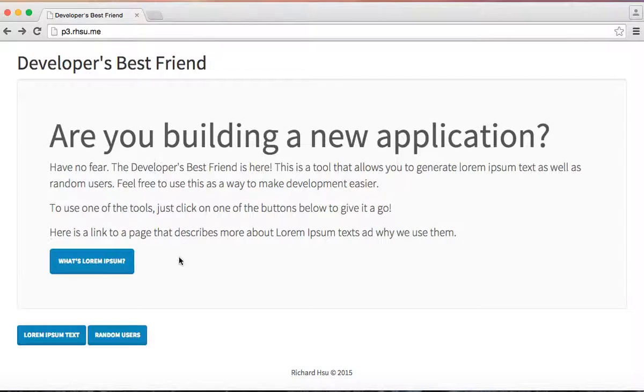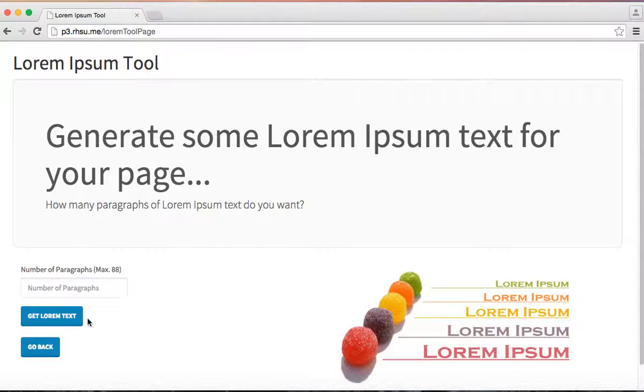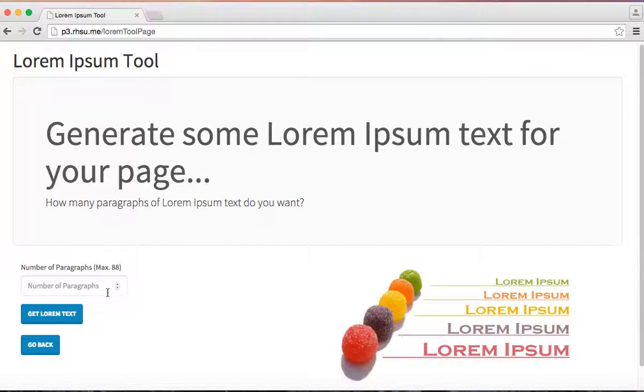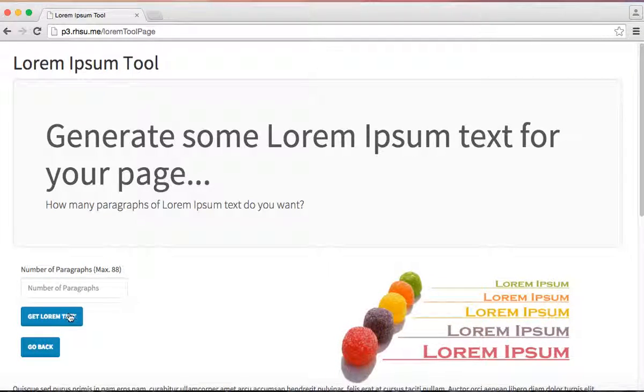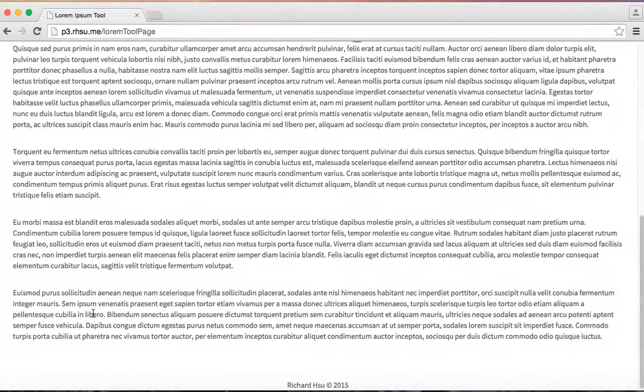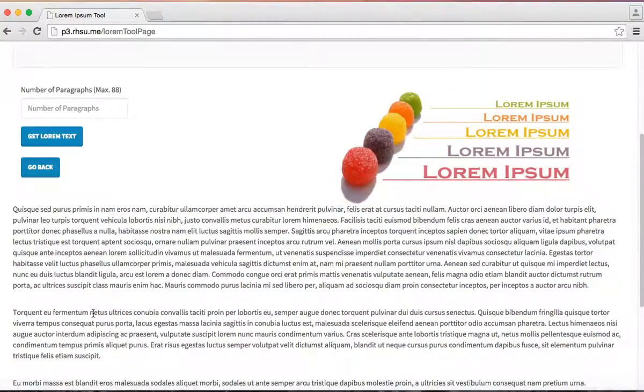Then there are two buttons that link to the two tools. If we click on Lorem Ipsum text, we're taken to the Lorem Ipsum tool, and we can specify how many paragraphs of Lorem Ipsum text we want. I'm basically making the max at 88 because that's my lucky number, but that's beside the point. If we wanted 4 paragraphs, we can type in 4, and click on Get Lorem Text, and that gives us 4 paragraphs of Lorem Ipsum text.